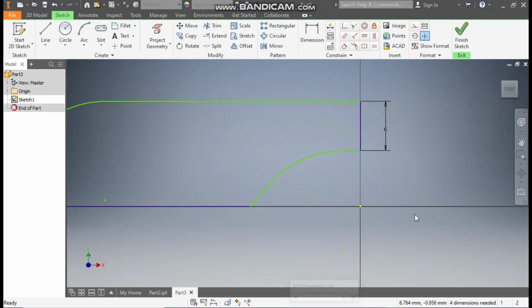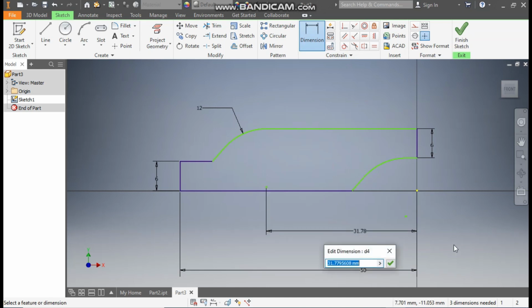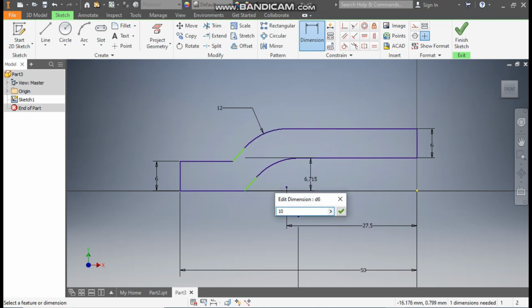Now we'll define this as 50. Okay, go to dimension. This top radius, center point from this center, this will be 27.5 and this bottom, this will be at a distance of 25 mm. Okay, so this midpoint is for this radius and this midpoint is for this radius, the center point you can see. Now we'll define this dimension from base. This will be 10 mm.